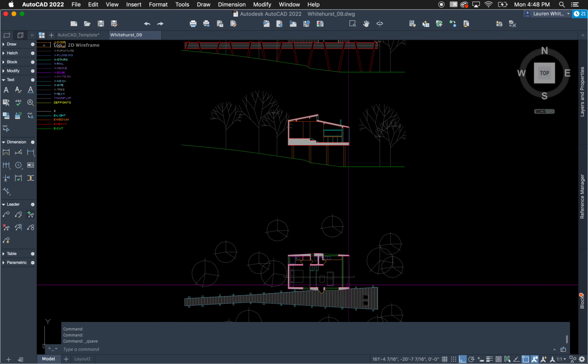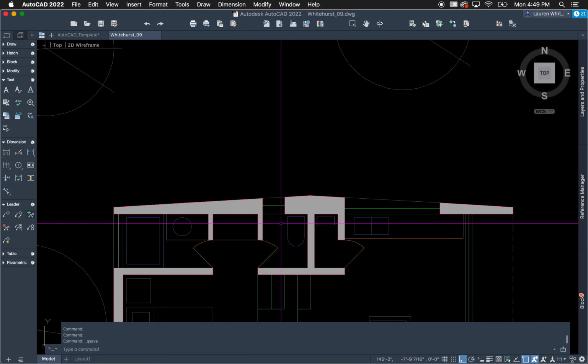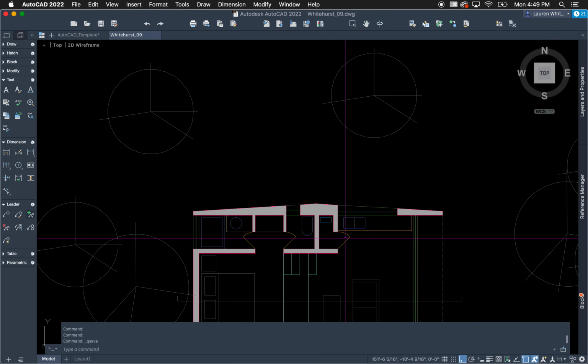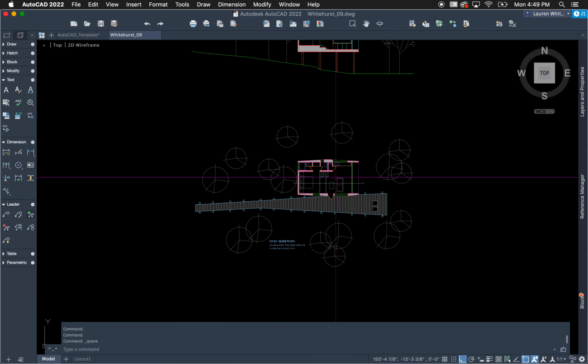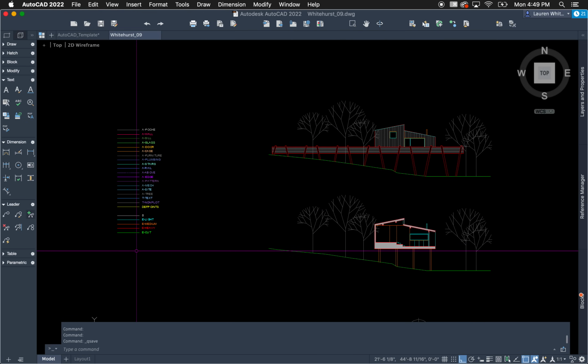Foreground, middle ground, background, and then with the plan itself, it's pretty self-explanatory. Like plumbing, you put on the plumbing layer, doors on the door layer, etc. So I think that's pretty much the gist of it.